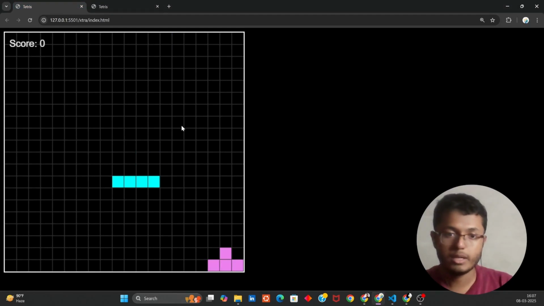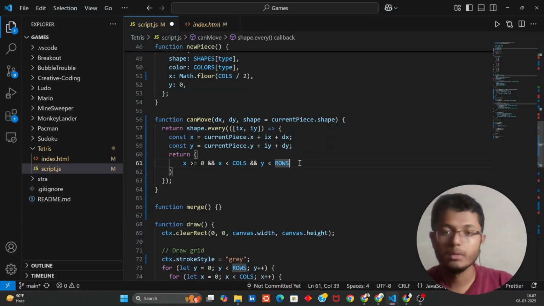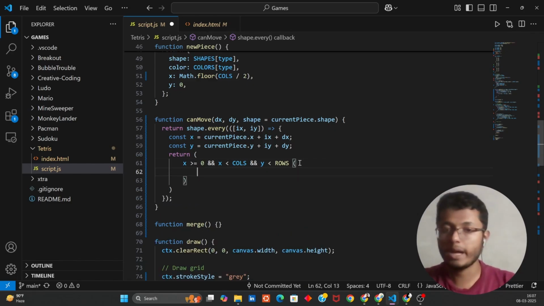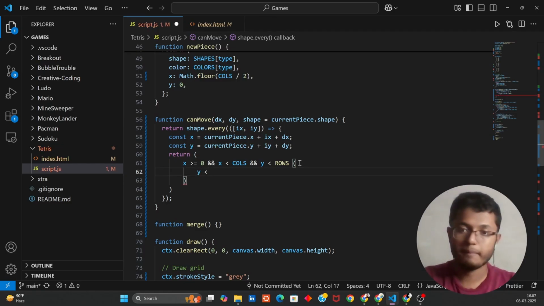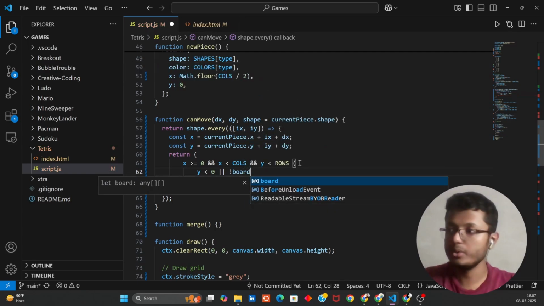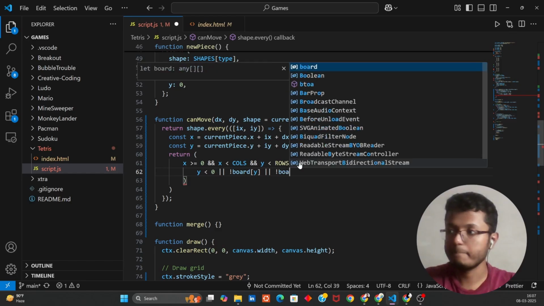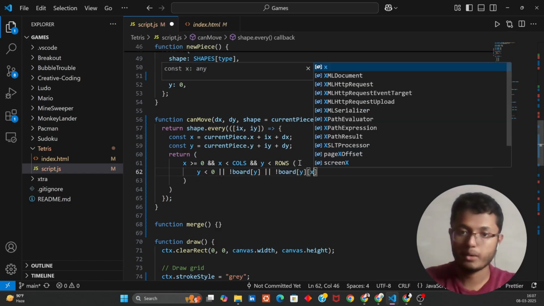So what this means is when it is going down, the value of rows is 20. So it shouldn't be more than 20. So it should come and stop over here. This is the first part that we will check. And the second part that we will check is already in those locations in the board, there is nothing. There is nothing means we already don't have another piece over there. So we'll check y is less than 0 or there is nothing from the board. So the board y or there is nothing at the board yx location.